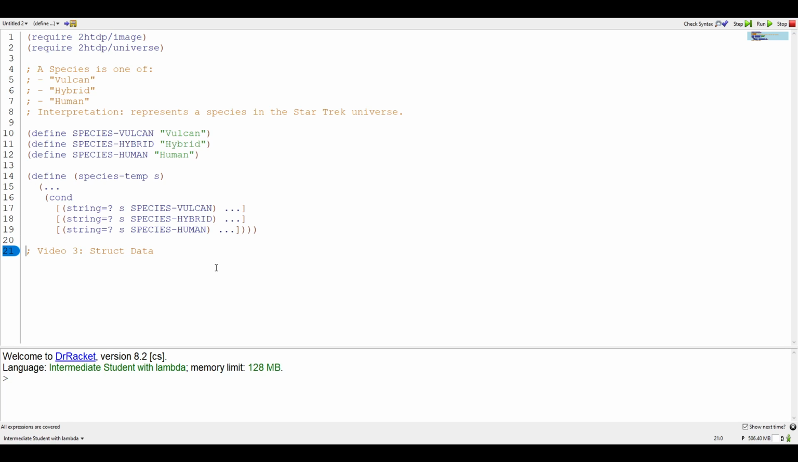In the previous video, we defined one kind of data. That was enumeration data because we had an enumeration of multiple values in one data type. In this video, we're going to look at another kind of data, which is called struct data. To start, I've pasted in all our code from the previous video, so that we defined the species type, and we're going to use this type in our struct.